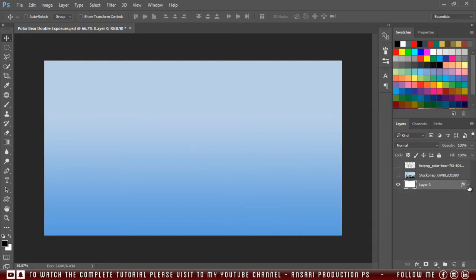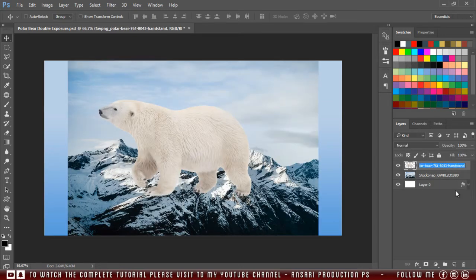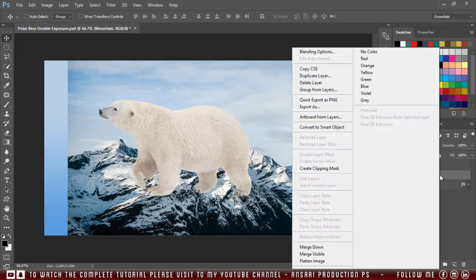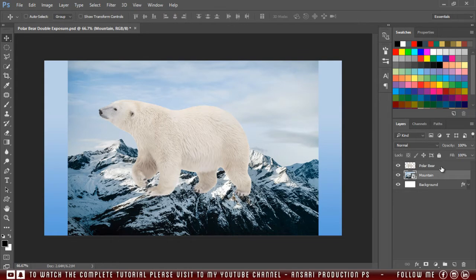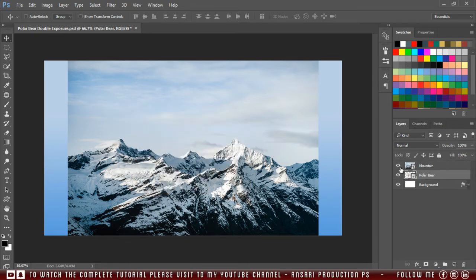Here I will suggest you something, always try to do an organized and professional work. So, let's rename this as polar bear. Let's rename this mountain, or mountains, whatever. And this is our background. Now I'm converting both layers into Smart Object. Just right click on the layer and choose Convert to Smart Object. Just like this. Now I'm moving the polar bear layer beneath the mountains layer.